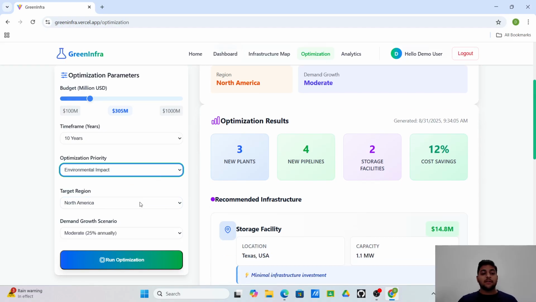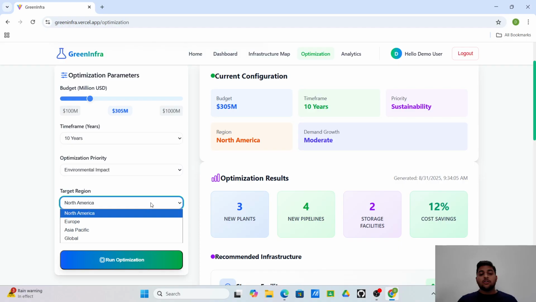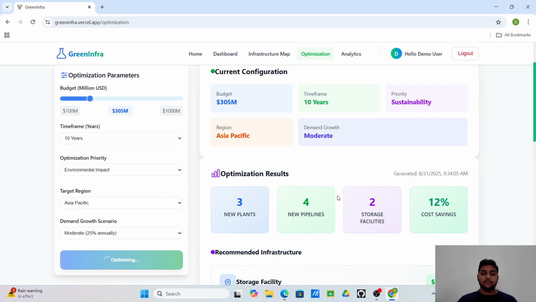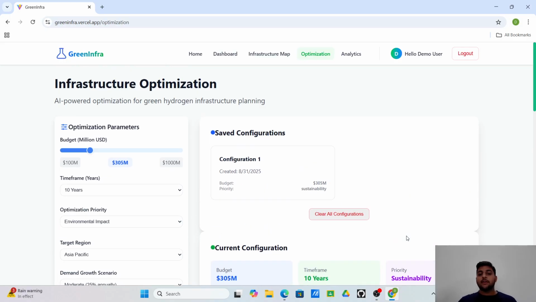If I select environmental impact, and for the targeted region, the reason we have put this is that most of the infrastructure right now is established here, as we found in our research. So I select Asia Pacific. Then the demand scenario: the reason we have put the drop down right here is that we have collected all the data and averaged it, so the user can directly select here and get the optimization results. If I select moderate and run the optimization, okay, the optimization is run.